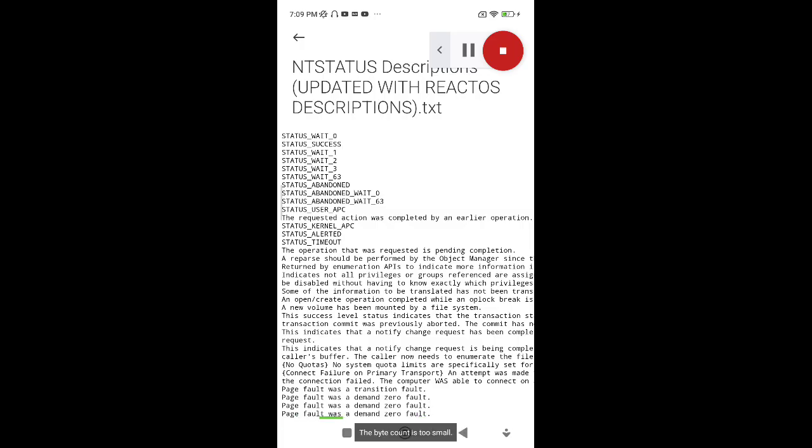The byte count is too small. The stub received bad data. A remote procedure call is already in progress for this thread. There are no more bindings. The group member was not found. The endpoint mapper database entry could not be created. The object UUID is the nil UUID.